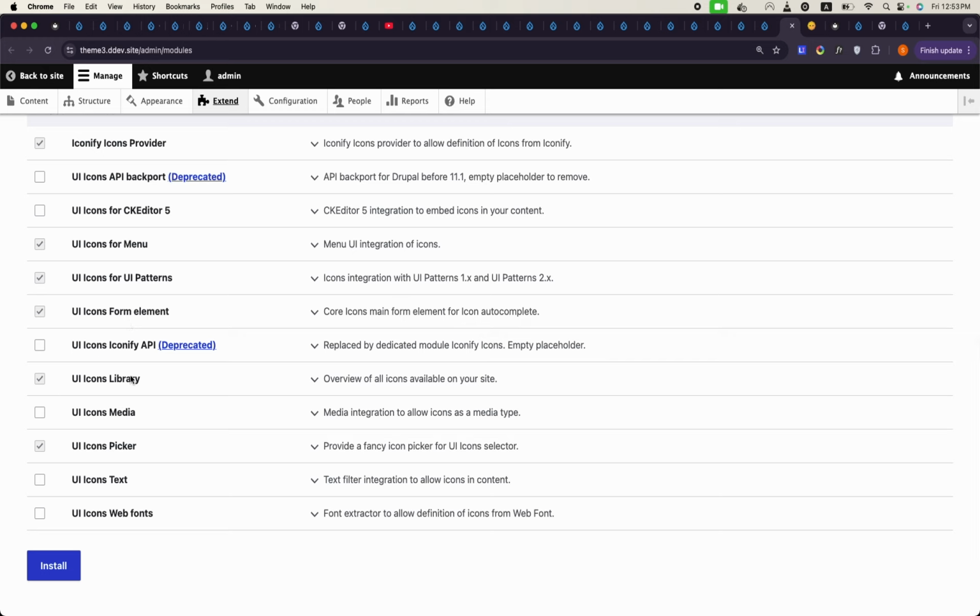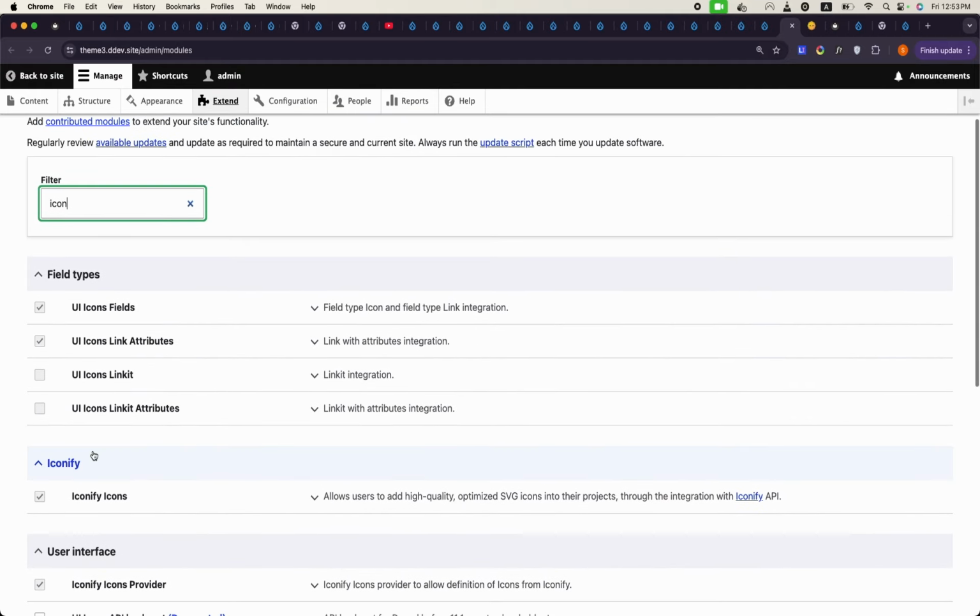That link is from this module, and UI icons picker will show how it works. Also, if you want to have a field, with the content type, paragraph type, or something like this, with a field of icons, you can install the UI icons fields module. And similarly, if you want to have link attributes, a link to be shown as an icon, you should install this module also.